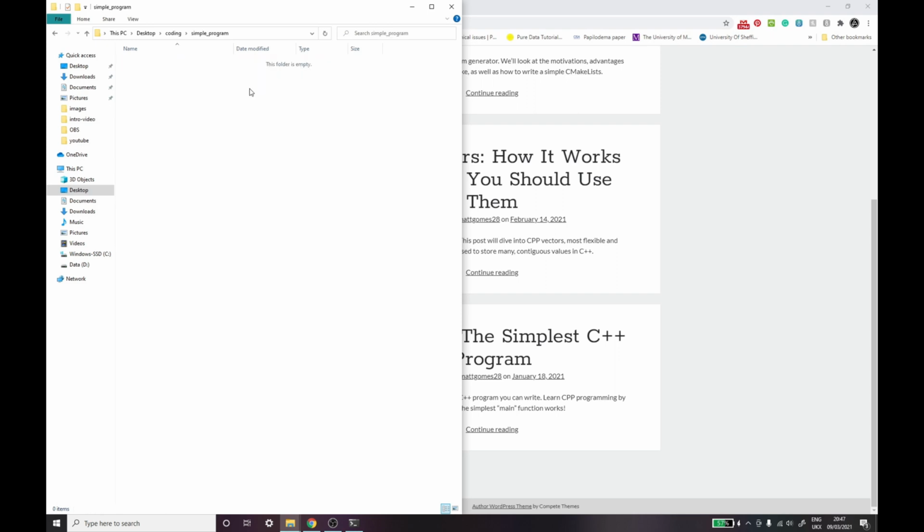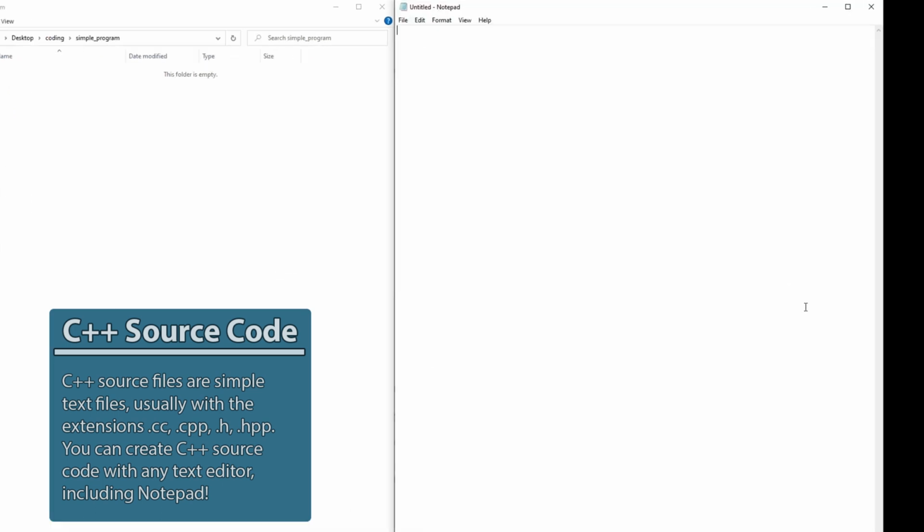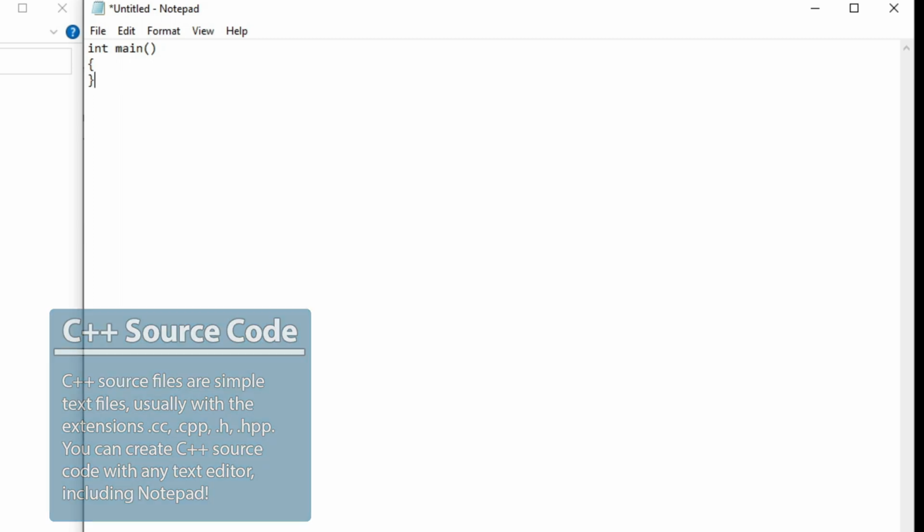Okay. Now the next step is to create the simplest C++ source code. So source code or source file is simply a text file with C++ code in it. And to do that on Windows, you can use Notepad. So if we open Notepad, we can write the following. And this is the simplest C++ program you can have.